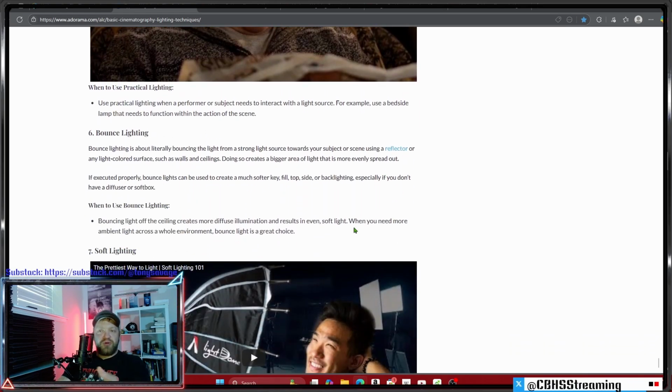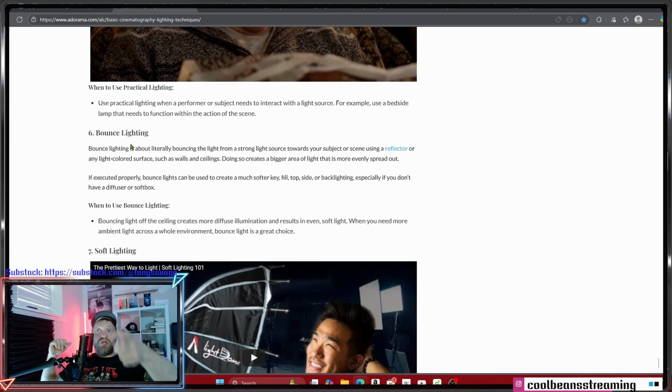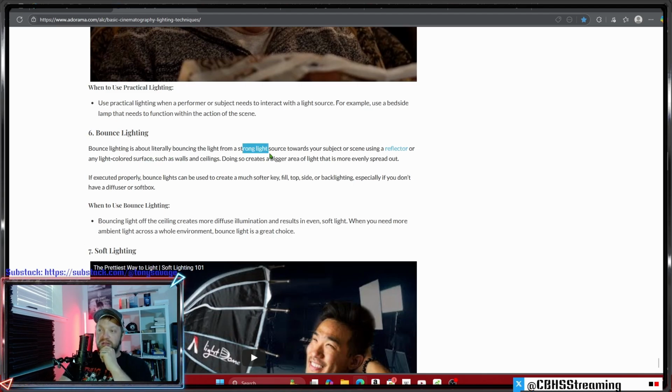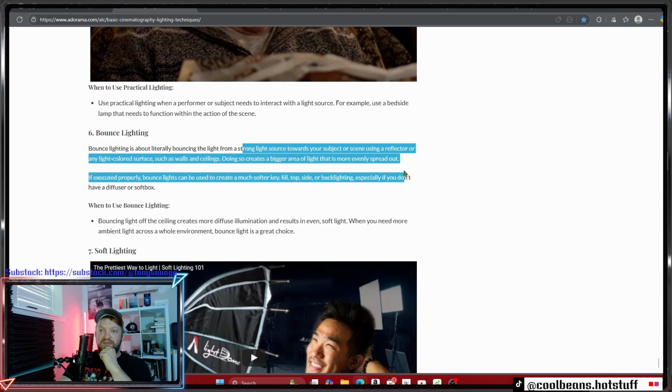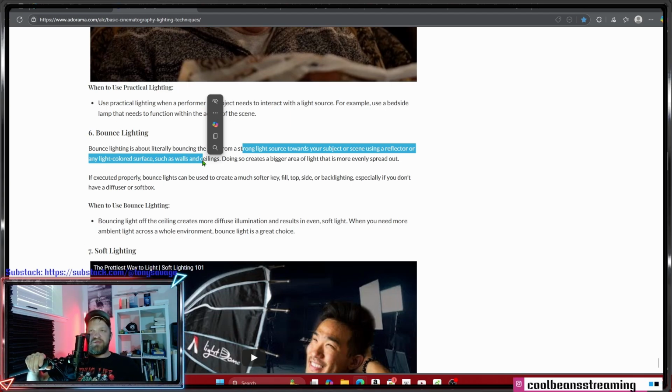So, a couple more techniques. Bounce lighting. We heard them talk about this a little bit. I have no idea. I'm learning this with you. It sounds like, we're going to see if I'm correct here, it sounds like bounce lighting is when you have a light source, shine it at a material that bounces that light onto the scene. So we'll see if I got that right or if I'm just being a moron. Bounce lighting is about literally bouncing the light from a strong light source towards your subject or scene using a reflector or any light-colored surface such as walls or ceilings. I'm going to say that's a win for me. Yep, touchdown. I figured it out. I know what I'm talking about.